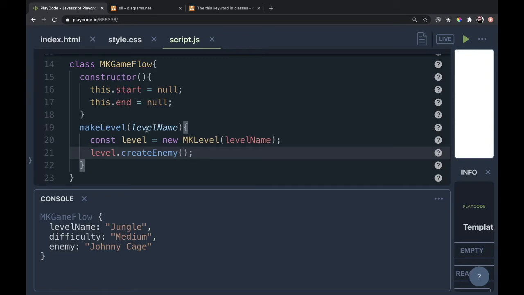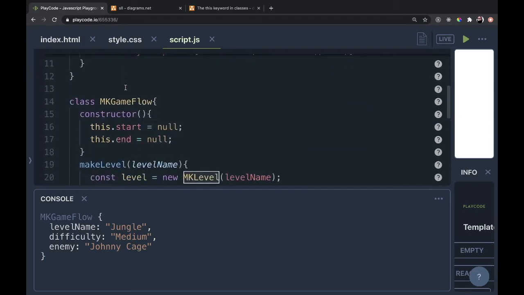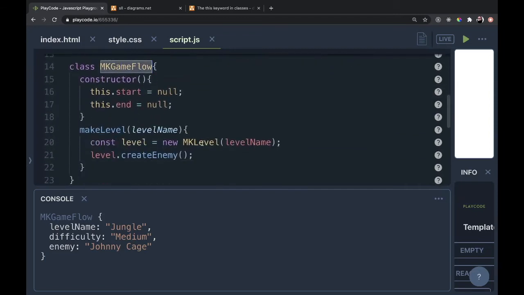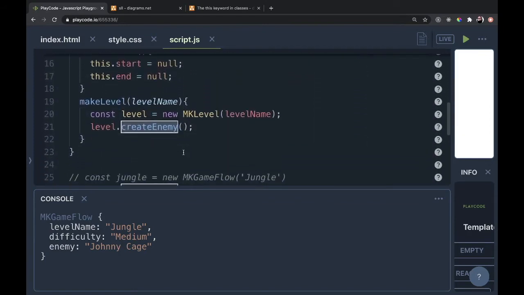So a cool thing that happened here is we called a class from within another class. We called MK level from inside the MK gameflow class right here. We made an MK level inside of MK gameflow. And then we said level.createEnemy because we made this const level a new MK level. We had access to the method createEnemy. But we need to place this somewhere.